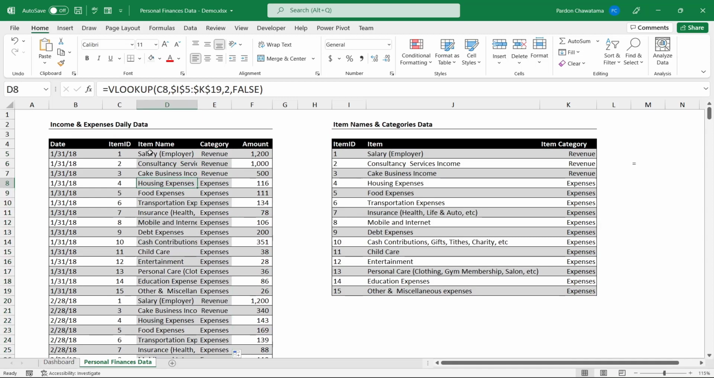Now we have our table that we want to use. We want to format it as a table. First, formatting as a table gives us a lot of advantages, especially automatic inclusion of additional data that we are going to add to our source data.